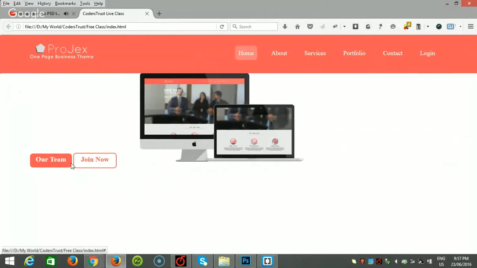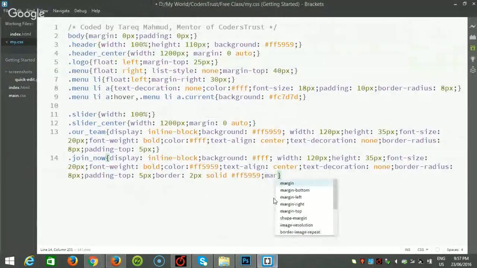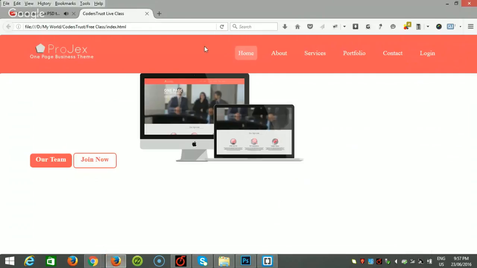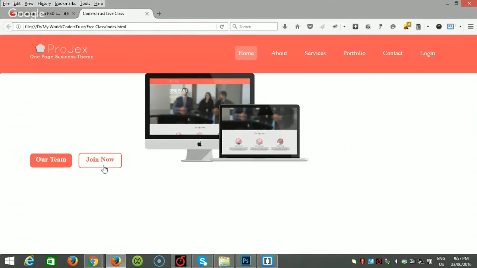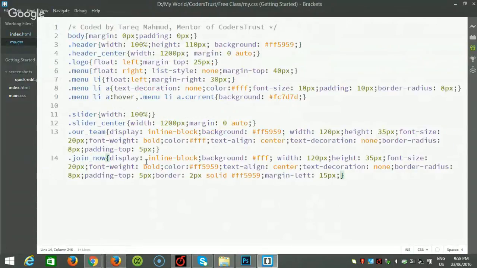And also you can give some margin left to the join now, so that there is some space on the left side, because in our PSD there is some spacing here. And also you can see there should be some margin top here for this PC image, and this one also. So you can give the margin top to both.